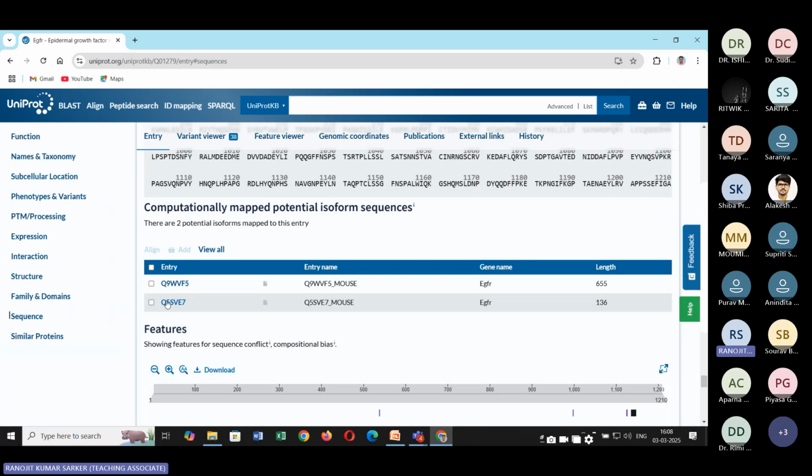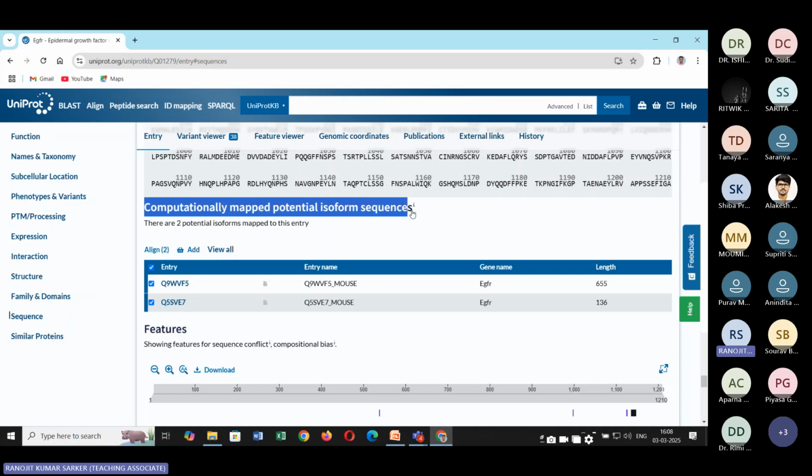So these are the isoforms I was talking about. There are two isoforms, but remember they are computationally mapped potential isoforms. They are not verified ones. So if you are working on this, you should be careful. Careful doesn't mean that you cannot use this one. Definitely you can use it, but you have to study in detail so that any questions from the reviewer side can be addressed. That you should keep in mind.